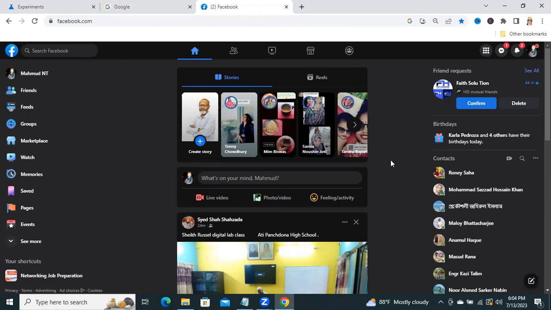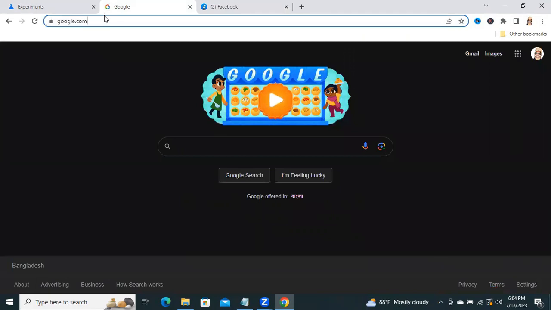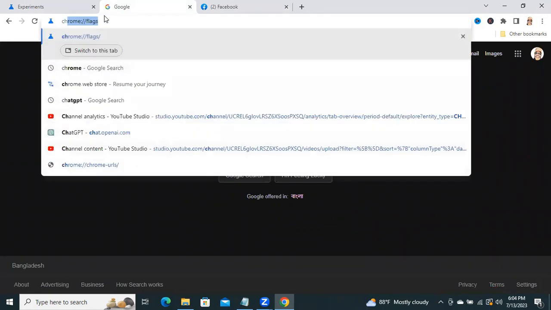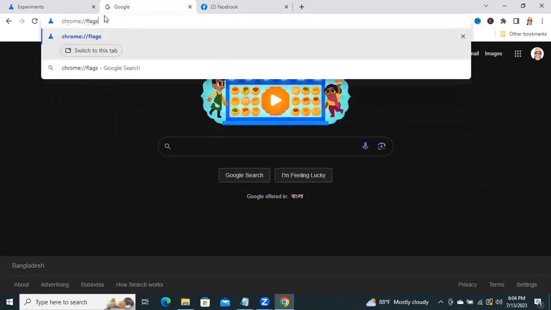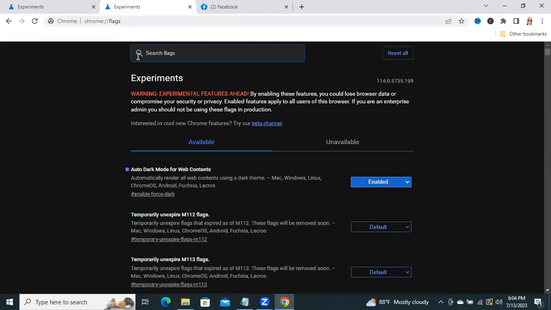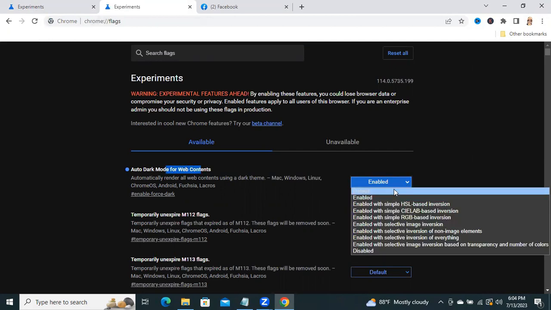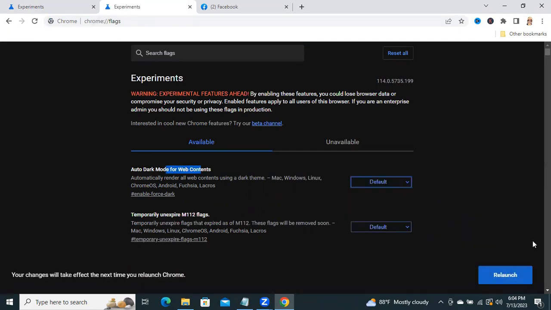If you want to disable dark mode, just type here Chrome the same way, Chrome colon // flag, and again the auto dark mode for web contents. Now click on default and then relaunch.